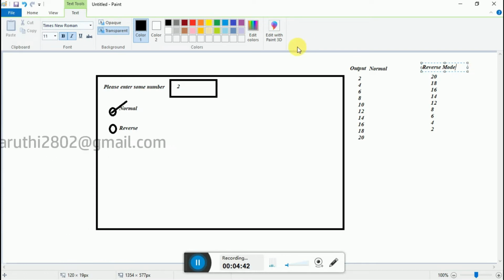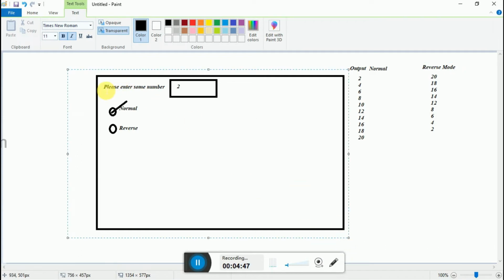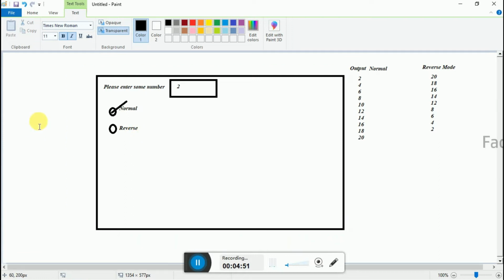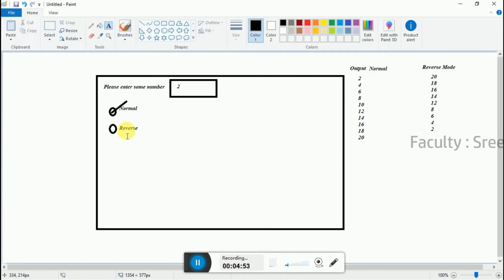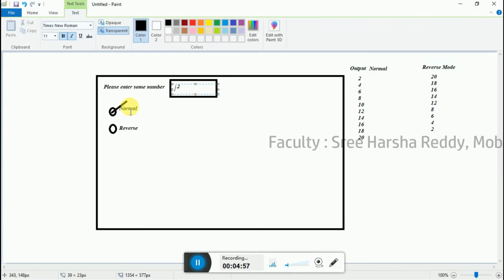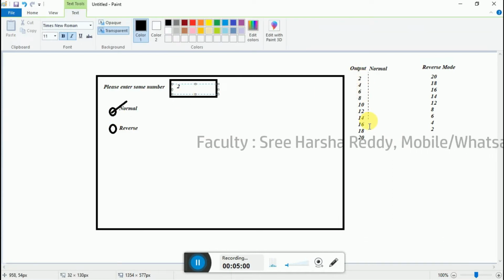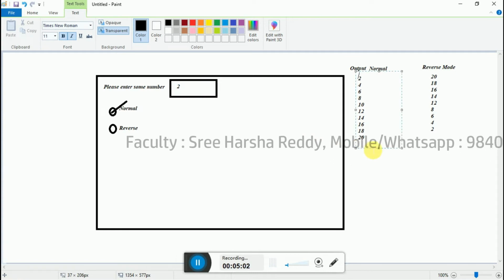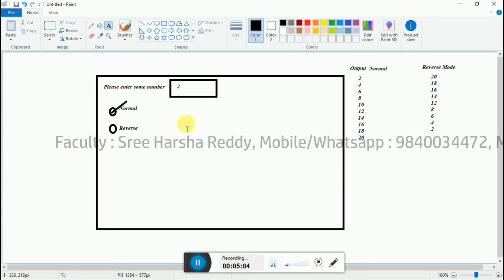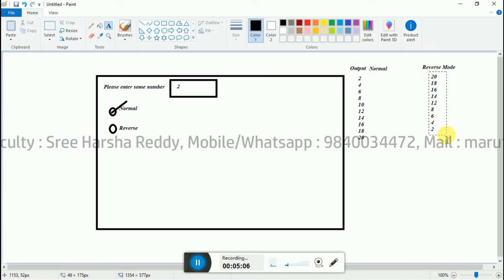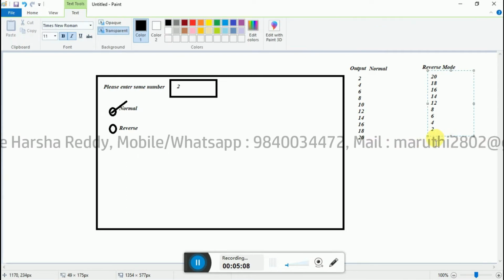So I think you got the requirement correctly. Design a screen like this with a text like please enter some number, and design 2 radio buttons with the text normal and reverse. The requirement is, if I give any number here and select the first radio button, that number's table should be displayed in the normal format. If I select the second radio button, the same table should be displayed in the reverse format.